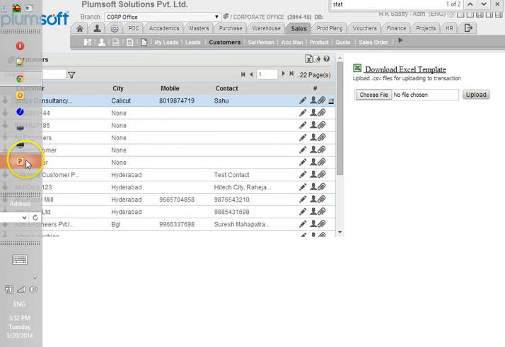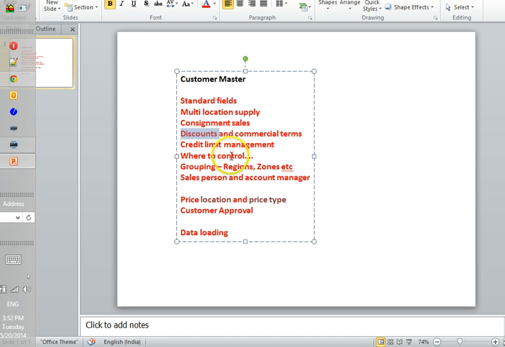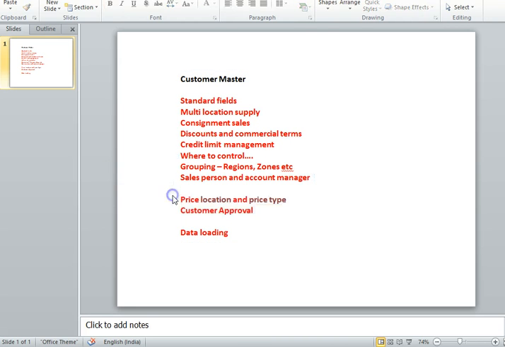So let's go back to what we planned, and the standard fields: multi-locational supply, consignment sales, discounts and commercial terms, the credit limit management, and where to control at the order or invoice, the groupings and regions, salespersons, account manager, price location and groups, customer approvals. And the customer approval is a workflow by itself. Well, in this video I'm not covering it. Maybe we will be able to take it up in the next module.